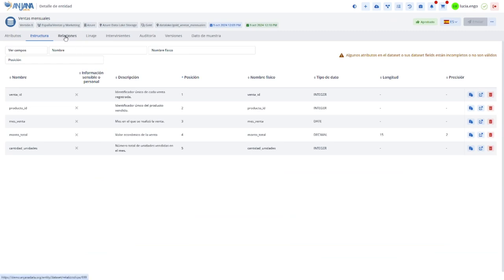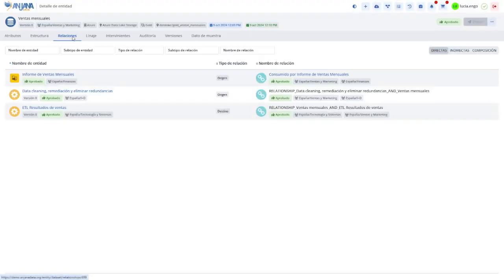If we return to the dataset and keep moving forward, we will arrive at the Relationships tab. At this point, we already see that the dataset does not live isolated within that data ecosystem, but that it relates to other elements of our data ecosystem. In this case, we will be able to navigate and consult both direct and indirect relationships, as well as composition ones. What are direct relationships?